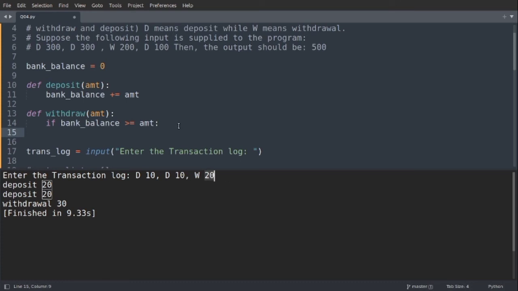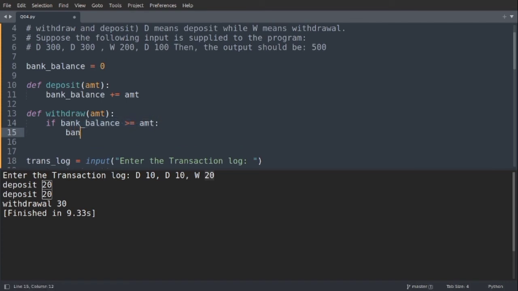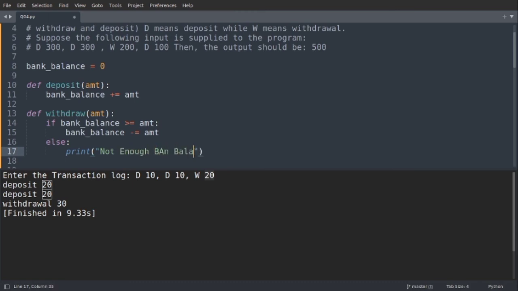So what we can do is, if and only if the bank balance is greater than or equal to the amount, then we will reduce. So bank underscore balance minus equals amount. So we will reduce that much amount. Else we can print a message. So print not enough bank balance.